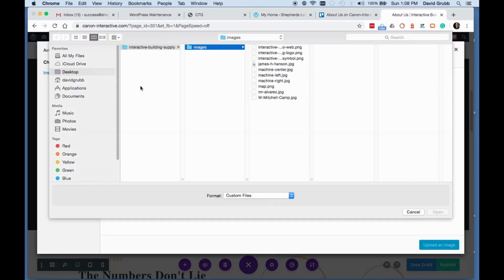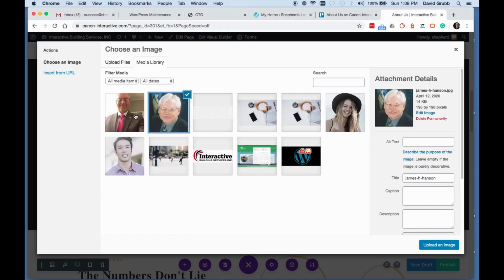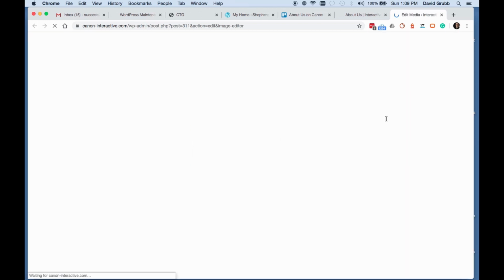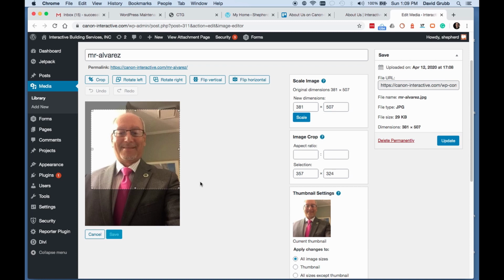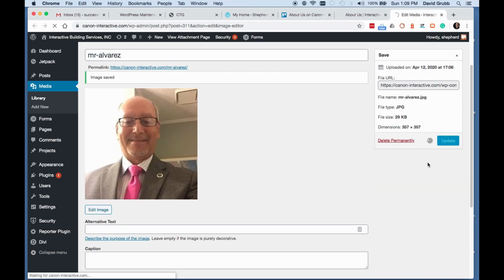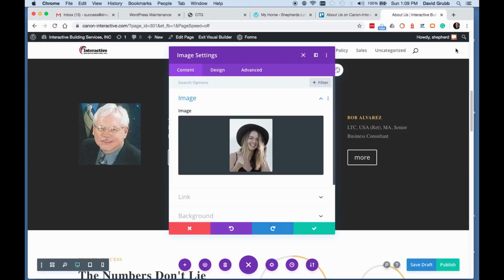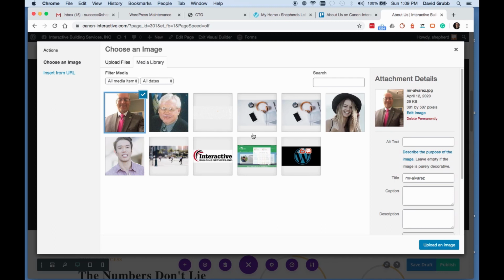Upload the image for Bob, which I think is Mr. Alvarez. Looks like James's is square, so let's edit this one to be a little more square. I always like to save and update. And the problem is I noticed this opened in another window, so sometimes it doesn't come back to the page that we're working on. So we'll have to save, exit out, and come back in to be able to apply it to the page.